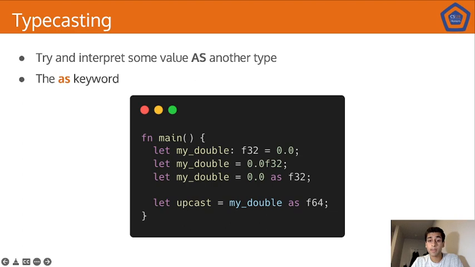You can also use the as keyword, so 0.0 in f64, because Rust will guess it's an f64, as an f32. So my_double will remain an f32 in this case. Best practice though, annotate your variables with the type just to make your life a lot easier. We can also cast variables. So I have this variable my_double, it's an f32, and I'm going to cast it to an f64 using the as keyword. And so Rust will see that I want this upcast variable to be an f64 because I'm casting it to an f64. So Rust will know upcast is an f64.